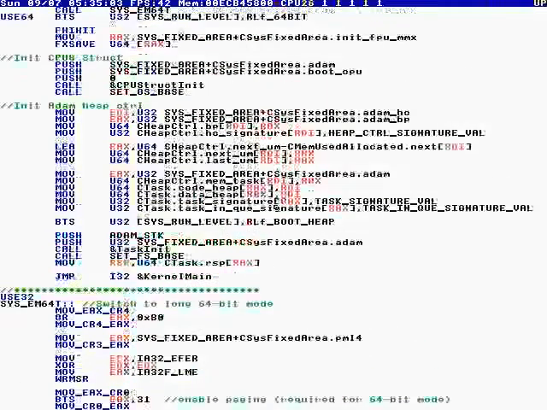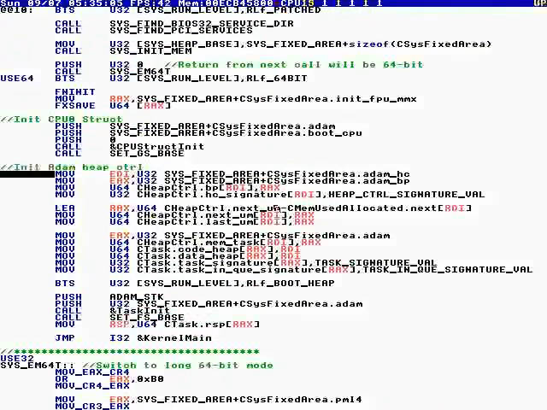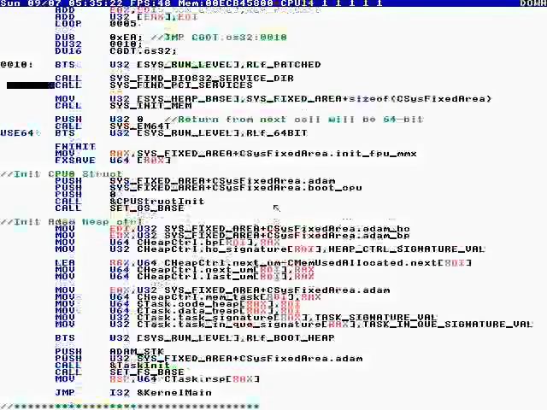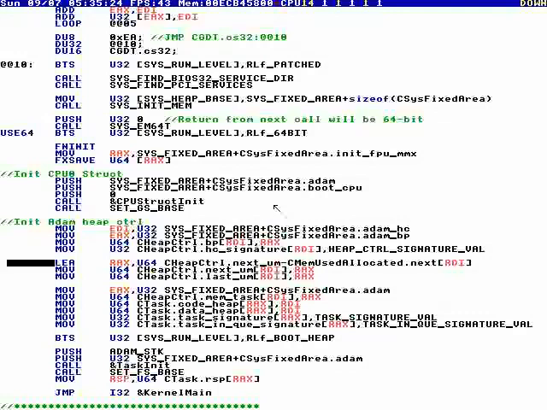Then it sets up the Adam task, is what it's called. So what are we doing? We're setting up the CPU record for core 0. We're setting up the heaps and block pools. Setting up the heap for the Adam task. This is Adam's heap. He has a code heap and a data heap. Sets up his queue links.